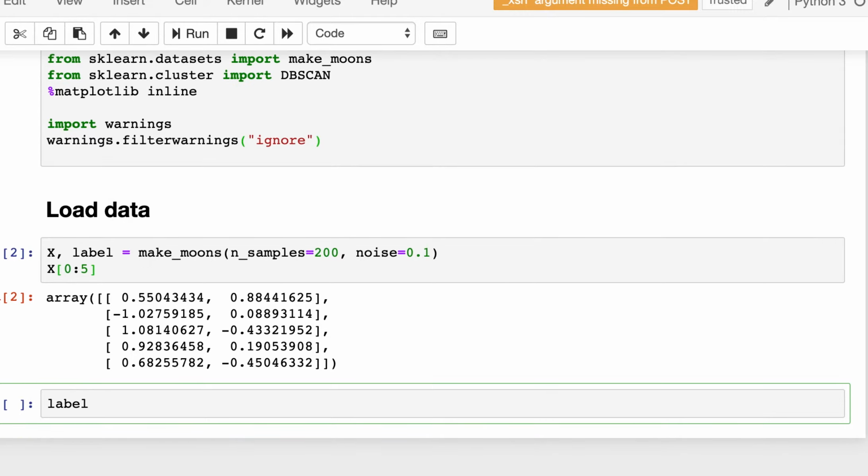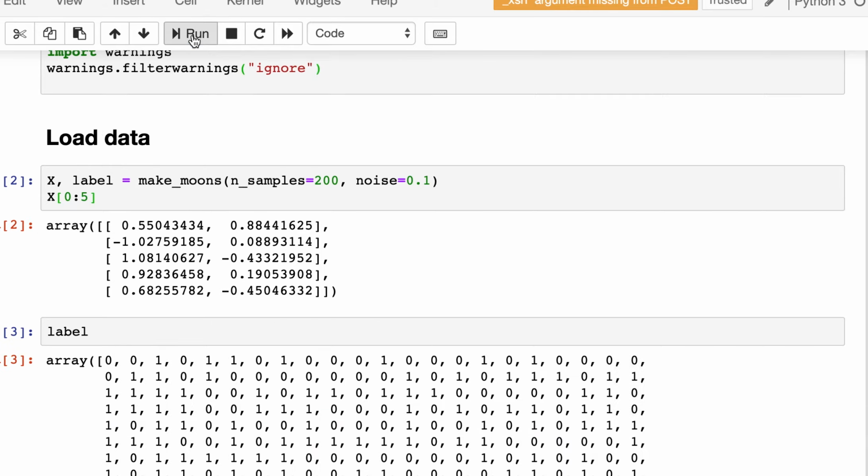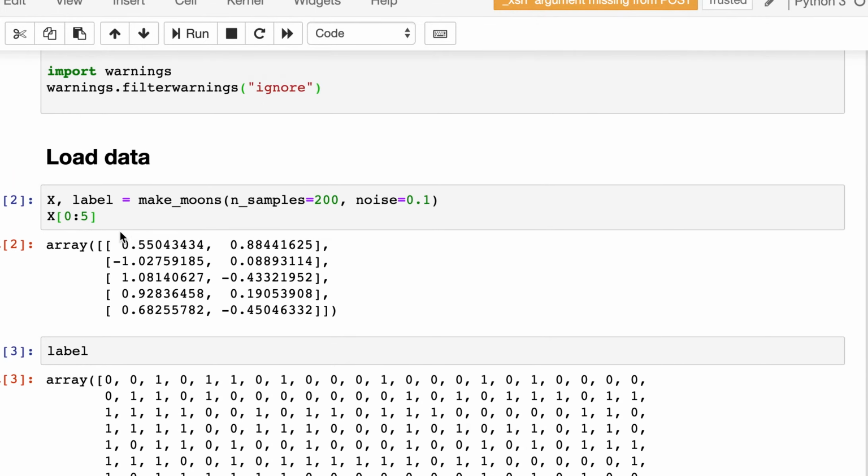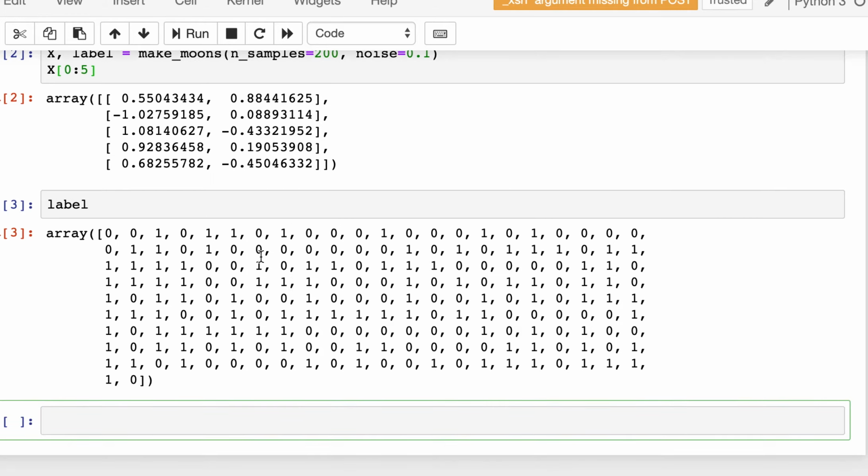So you can print the label. In fact, you can print the complete label. You see that it's 0, 1. But we will not be using it because we will be using clustering and it's unsupervised. We can just plot this to see the actual plot, the correct clustering, and then we can plot our own clustering, whether it was clustered correctly or not.